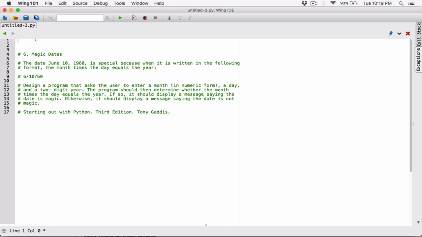So we're going to ask the user to enter the month, the day, and the year. We're going to check to see if the month times the day is equal to the year. Let's start with the first thing the program is asking us to do: ask the user to enter a month in numeric form, a day, and a 2-digit year.